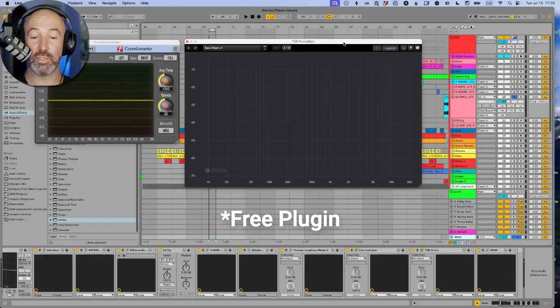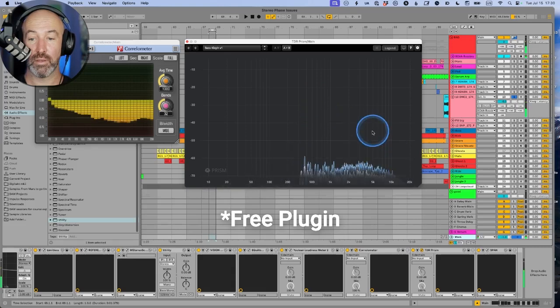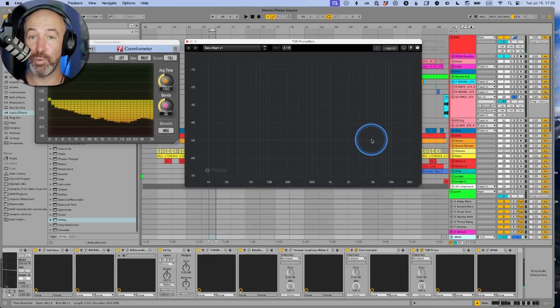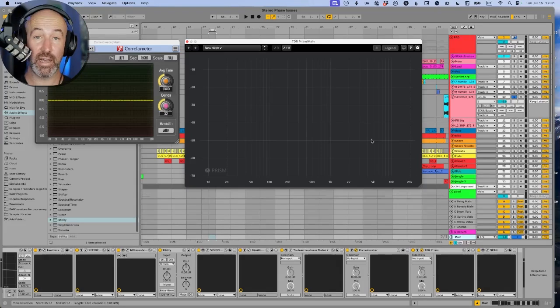This one can be useful too. This is Tokyo Dawn's Prism. You'll notice there's 2 colors when I play that. There's the blue and the white. That's showing us the mids and the sides. The blue is the sides, the white is the mid, and TLDR, if the sides are louder than the mid, you're going to have a problem. If it's only sides, you're going to have a really bad problem.